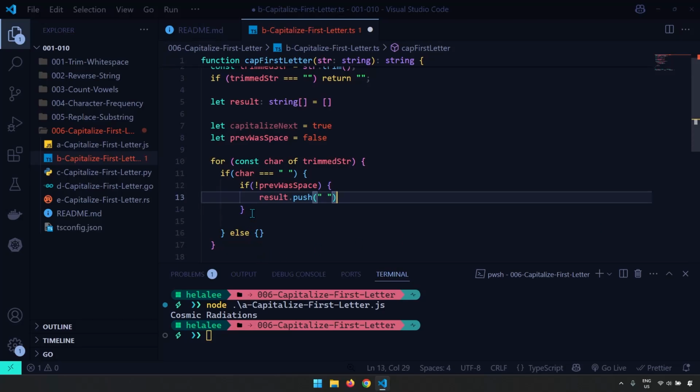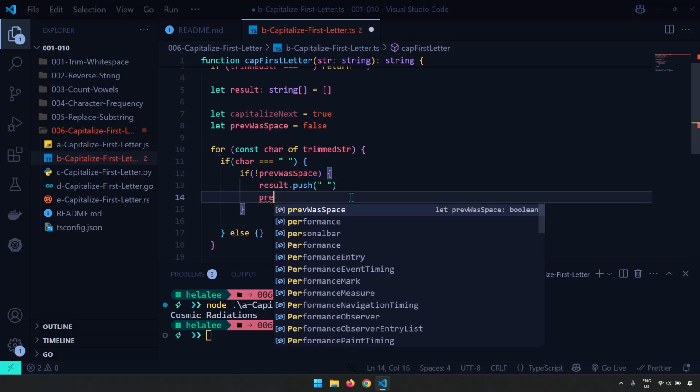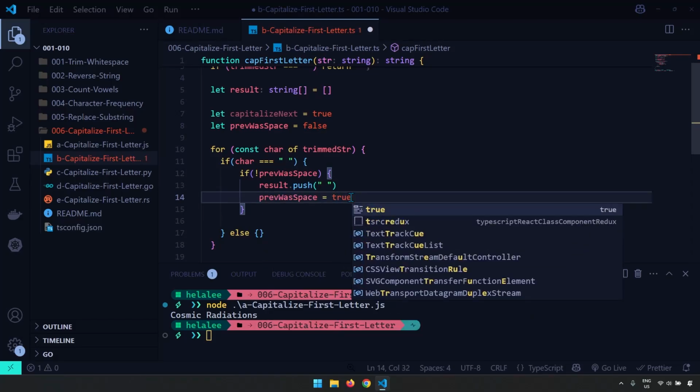Now, keep in mind, anything that's within this if statement only works if previous is false. If I set the value of previous to true, we are not going to jump into this if statement. That's why I'm going to say previous is true, because I've added one space. I don't want to add any other spaces, so I do not want to come into this if statement anymore. I've already done that. And now that we have handled our white space, let's jump into the else clause, which is responsible for handling our characters.